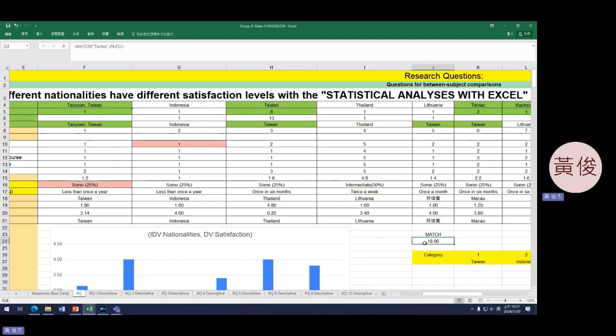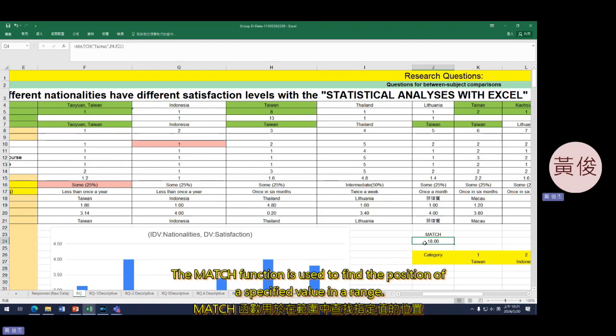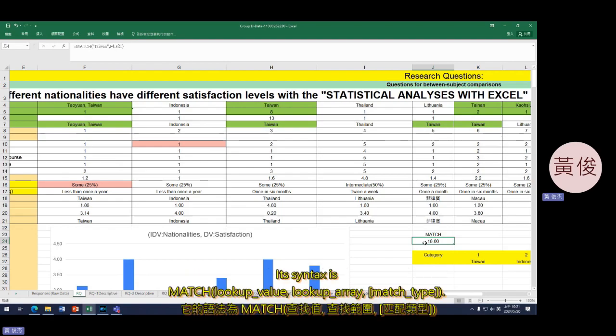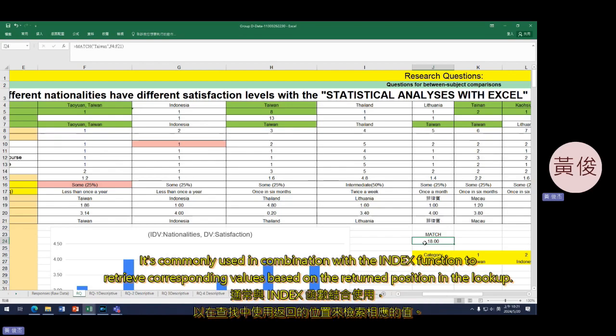MATCH. The MATCH function is used to find the position of a specified value in a range. Its syntax is MATCH. It is commonly used in combination with the INDEX function to retrieve corresponding values based on the returned position in the lookup.